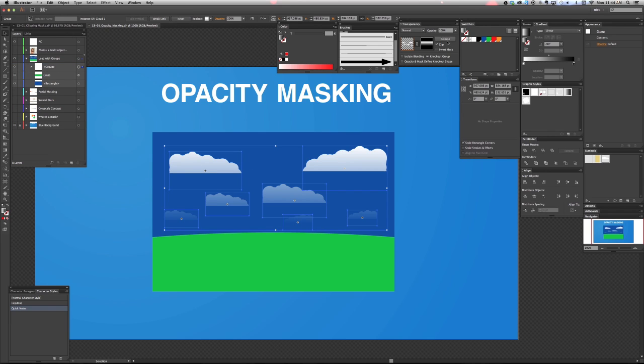As soon as I hit Make Mask, Illustrator automatically made me this group, which is underlined. This underline means that you have an opacity mask active on this group. And notice how that grayscale rectangle that I made a minute ago is now not listed here in the rundown in the layers palette. It only exists here on the transparency palette.